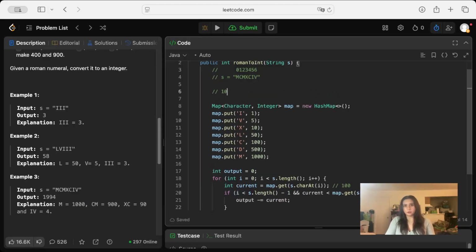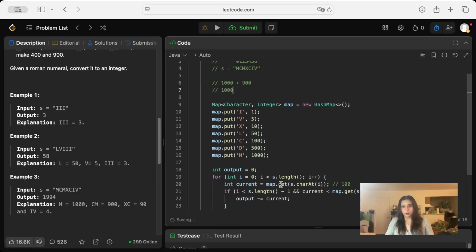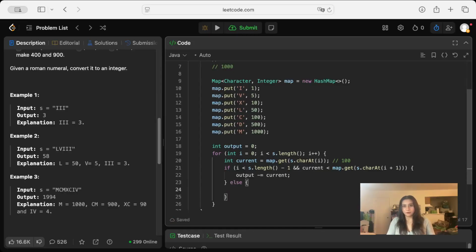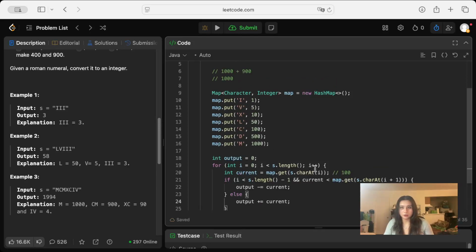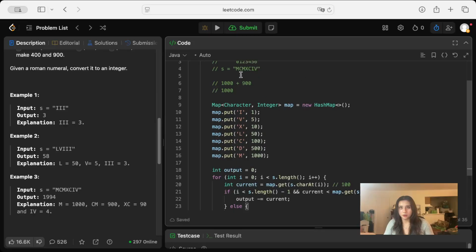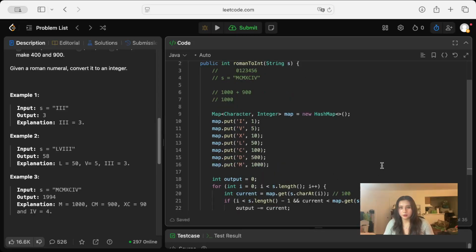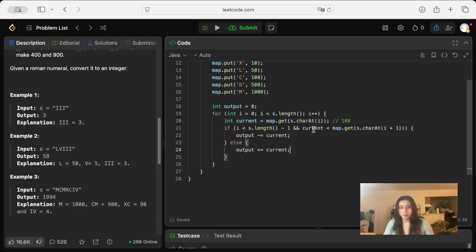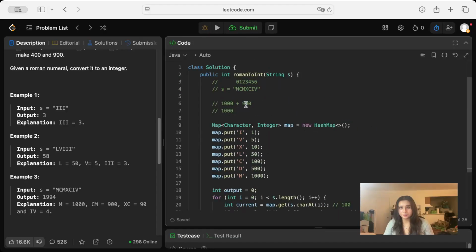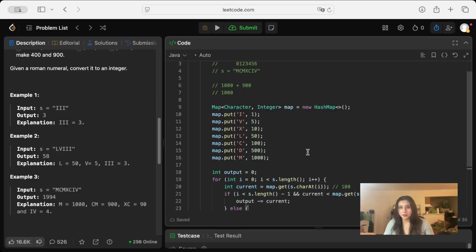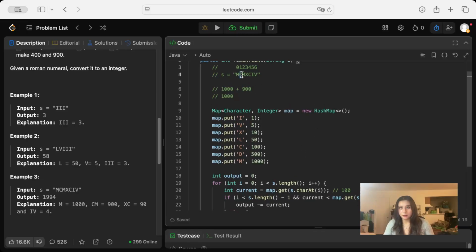So 1000 plus 900 is what they're doing here basically, right? But we can also, if we have 1000 for current right now, if it's not this, output plus equals current, that's what we're going to do, because output starts at 0 and the first time it's not less than the next one, so we can go ahead and just add it to current. So output is going to be 1000 now because we just added current to it. Okay, so now we have 1000, and then the next iteration we have C, what was C again? C is 100.